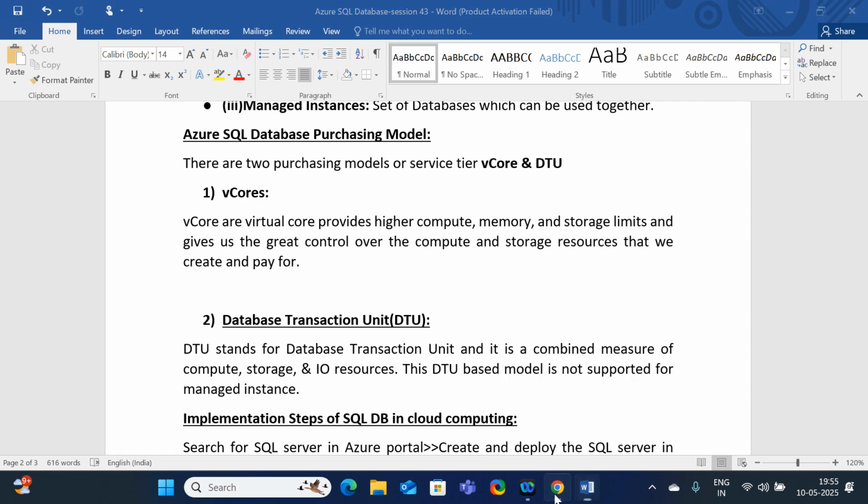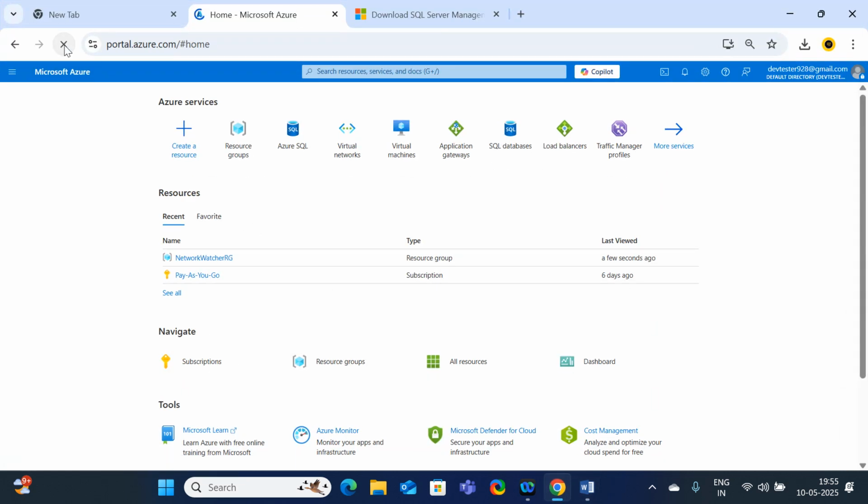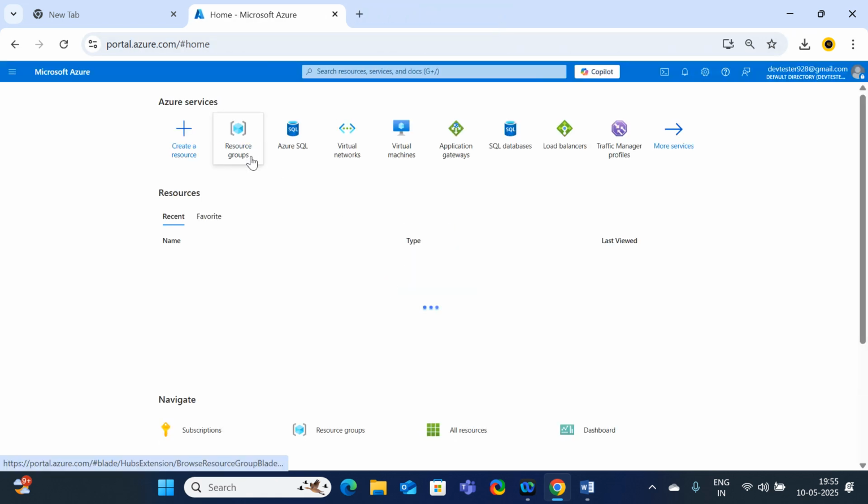First of all, I am going to log into the Azure Portal and try to create one MS SQL database. How we create each and everything, I am going to show to you in a practical manner.